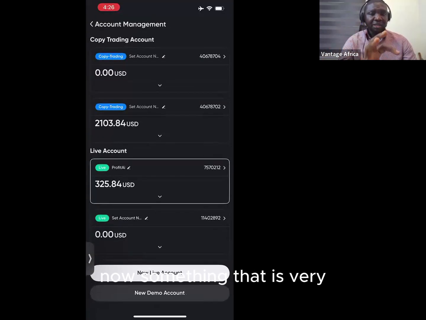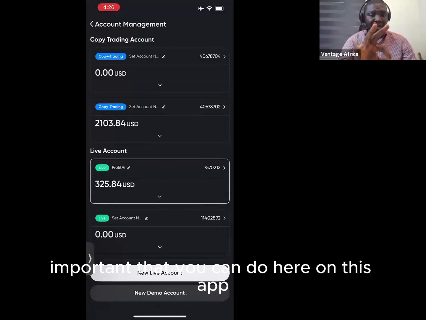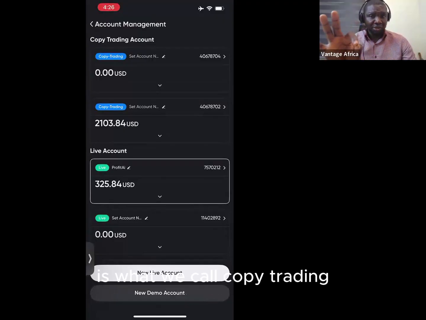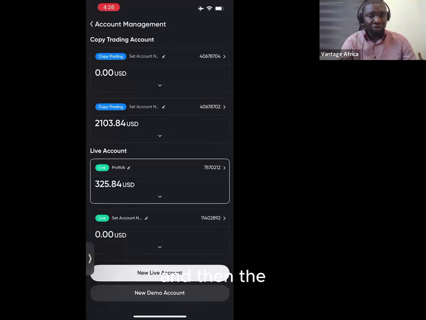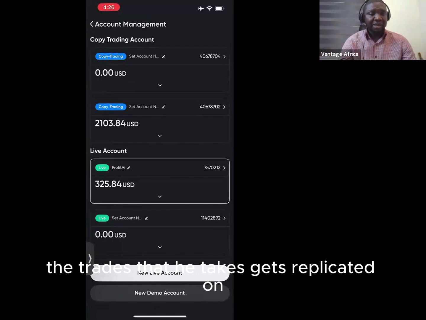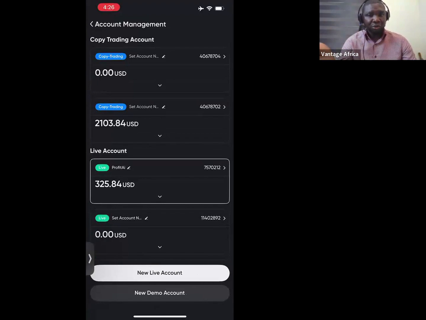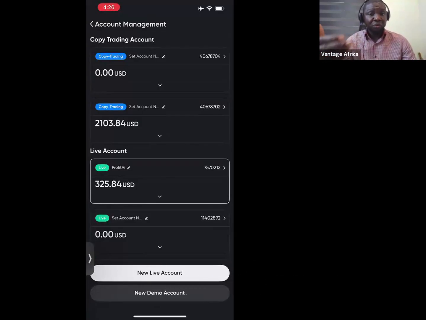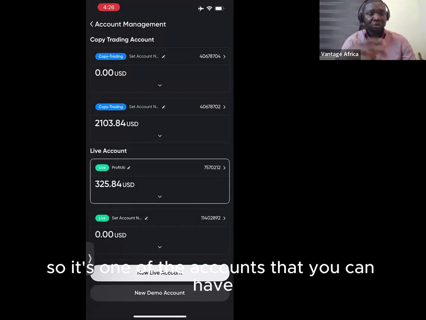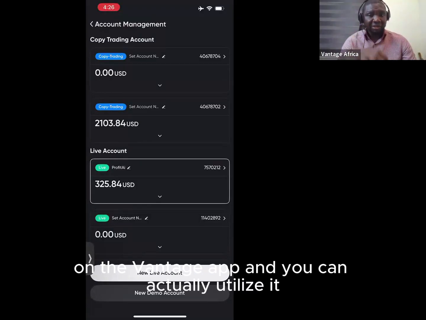Now, something that's very important that you can do here on this app is what we call copy trading, which is social trading, right? This is where you fund your account and your account copies someone else who is already trading on the app. The trades he takes get replicated on your own account, and you're able to make the profits that he makes, right? That's what we call copy trading. So it's one of the accounts that you can have on the Vantage app, and you can actually utilize it.